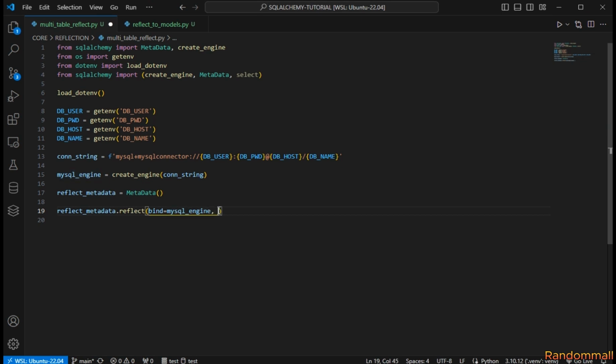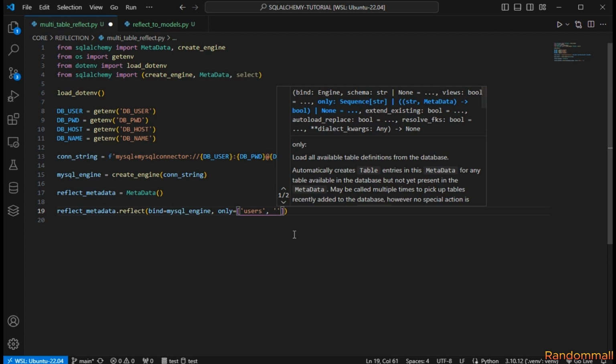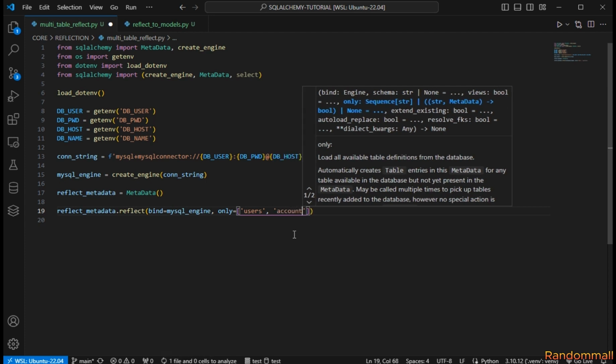So this reflect function takes another argument, which is views. That is, if you have views that you want to reflect, you can pass this flag and set it as true. This would equally reflect all views. If you do not set this flag, the default value is false, so the views will not be reflected. Also, assuming that we want to reflect only the users table and the accounts table, we can pass in another parameter, which is only. This only takes in a list, and inside this list is where you specify the tables you wish to reflect, like users and accounts.